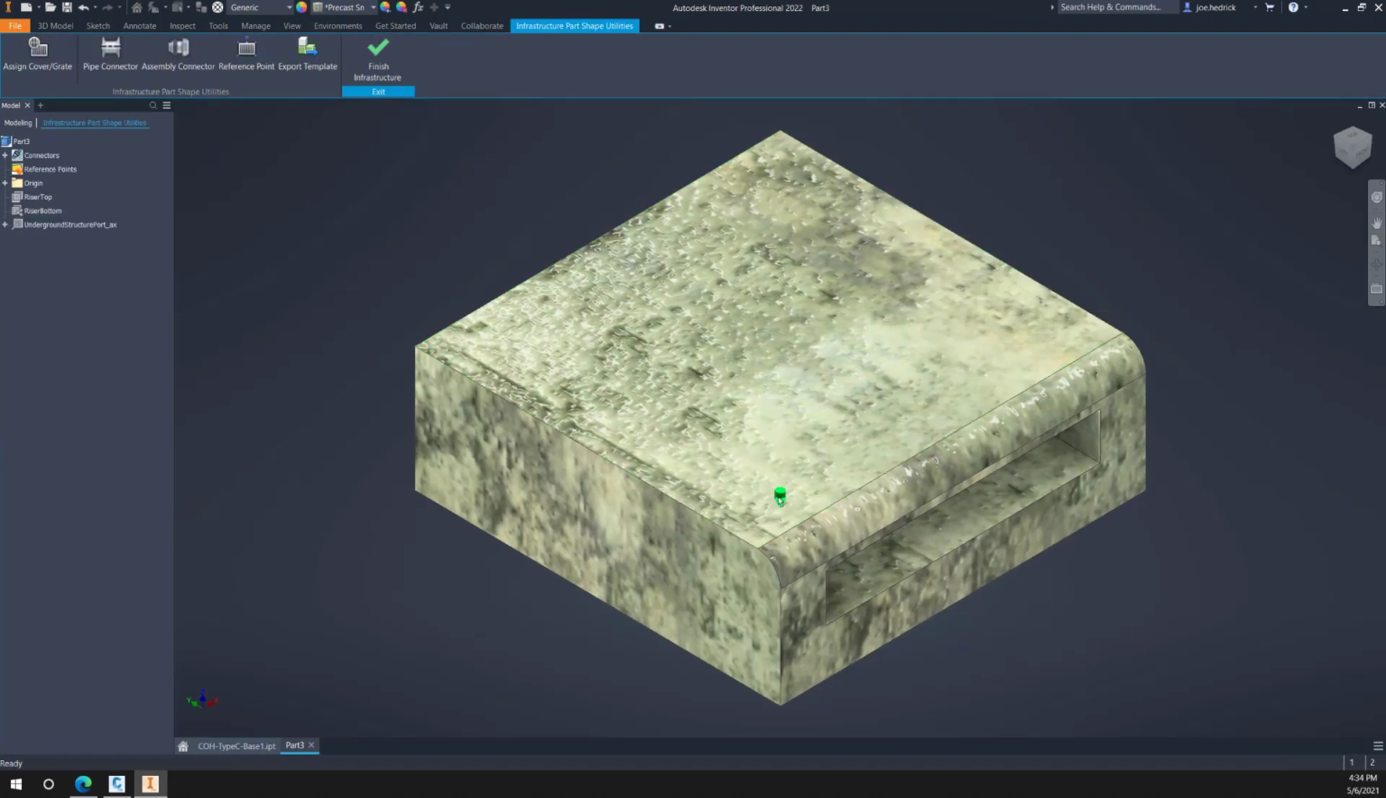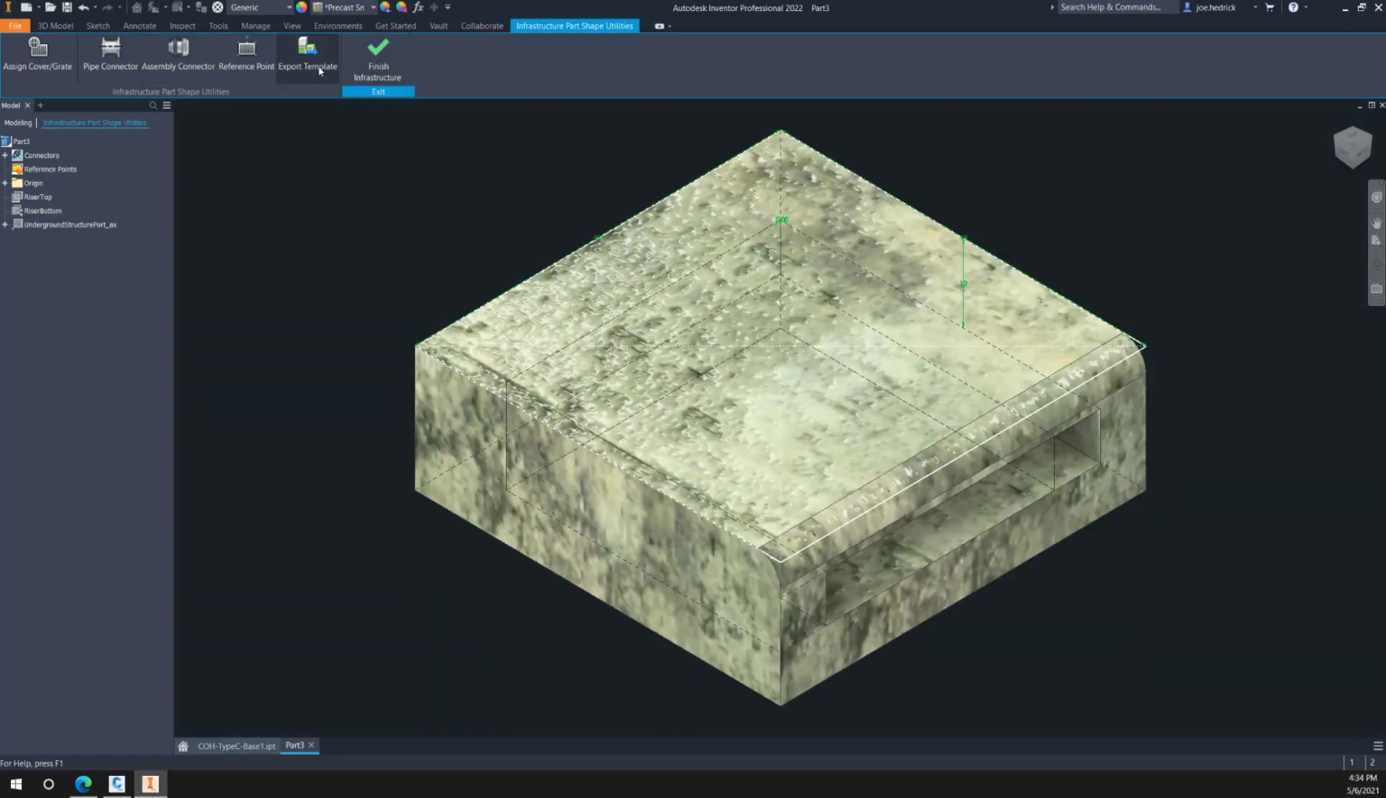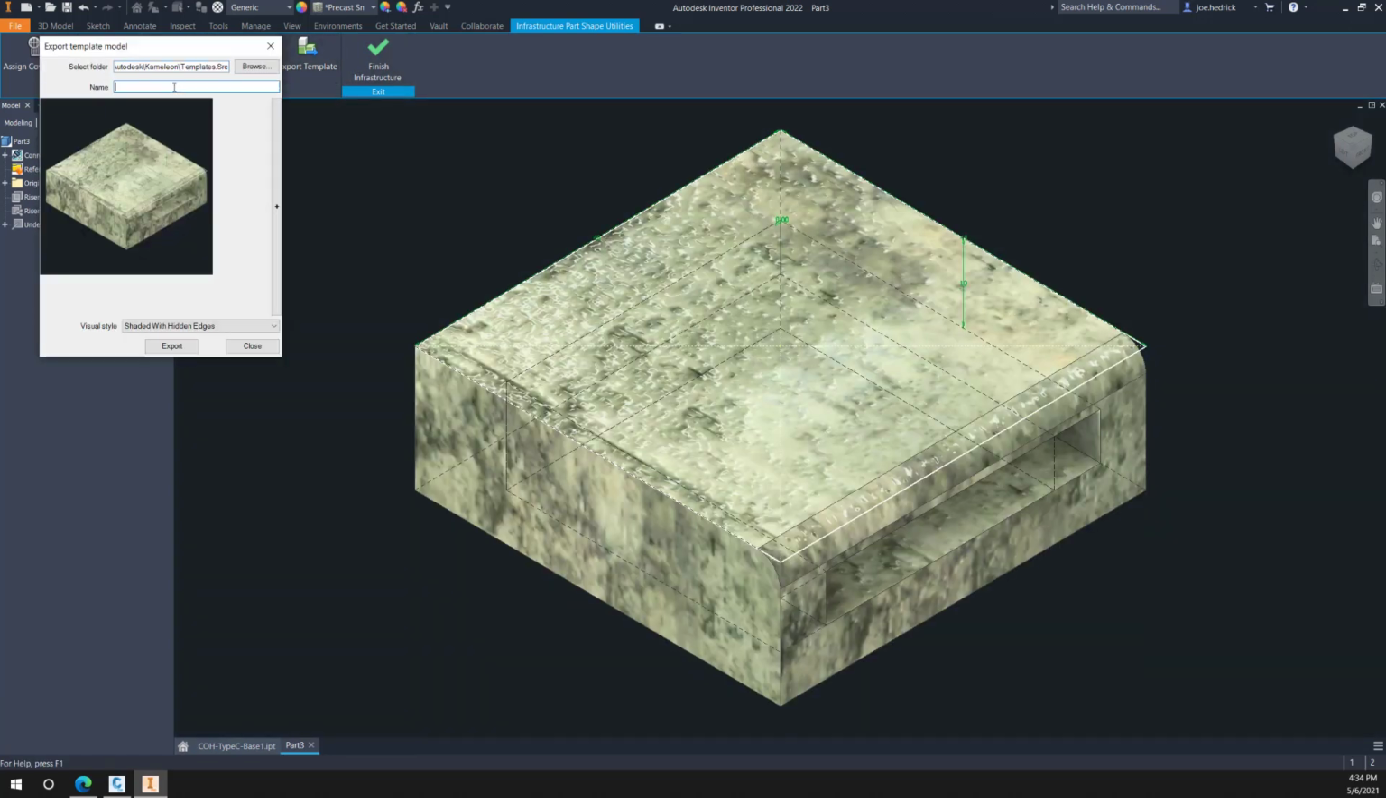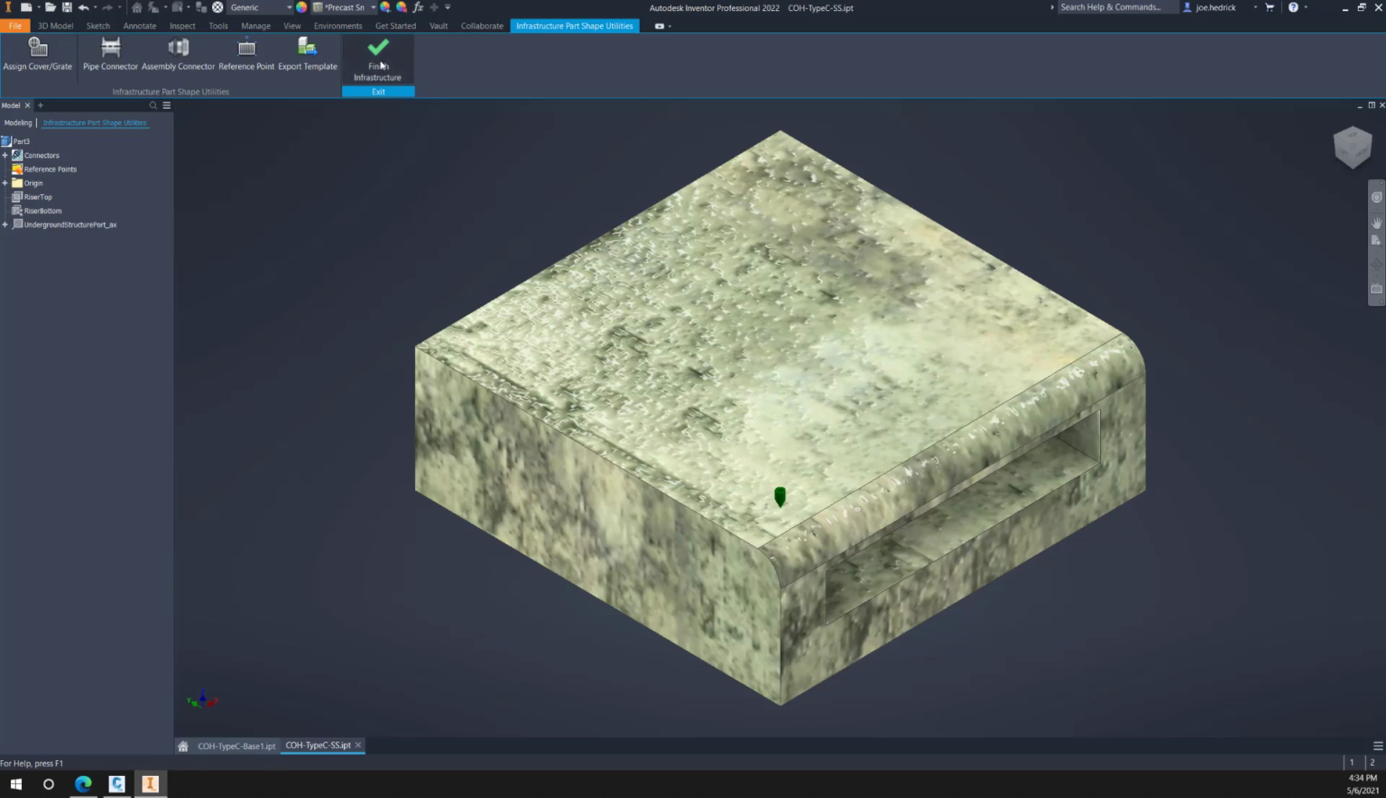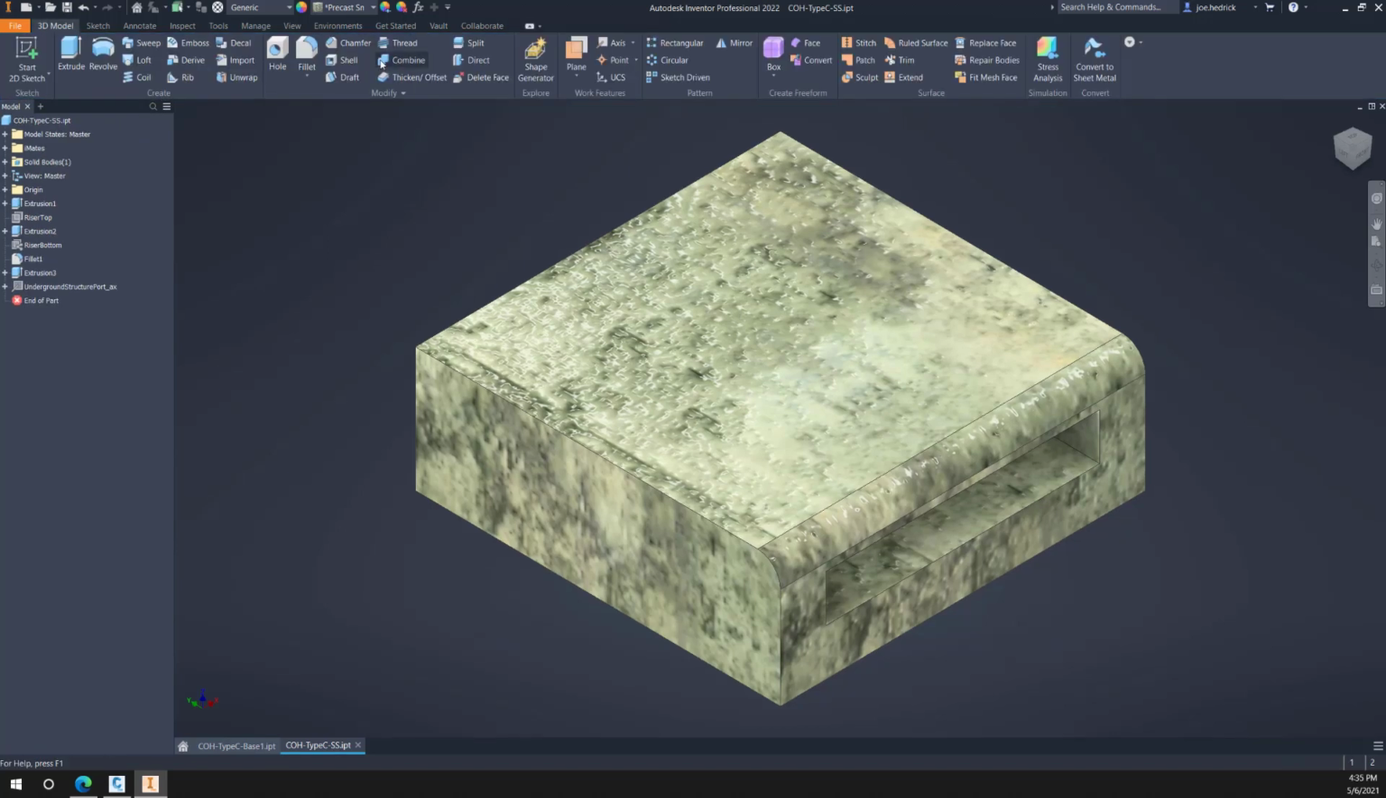We'll see that the structure port's still there, so all we need to do is export the template. We're going to call this City of Houston Type C, surface structure. And hit export. And close. And we are done inside of Inventor. Right? We have created both parts.